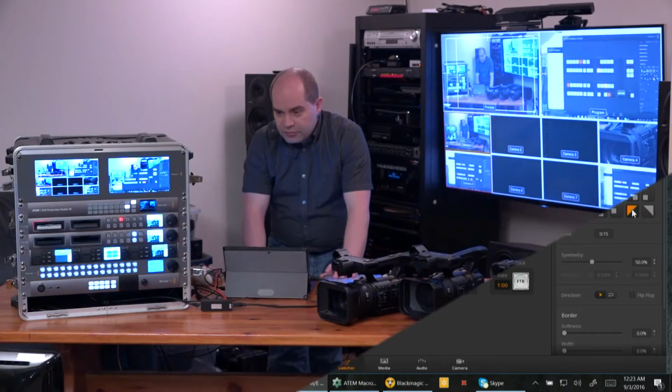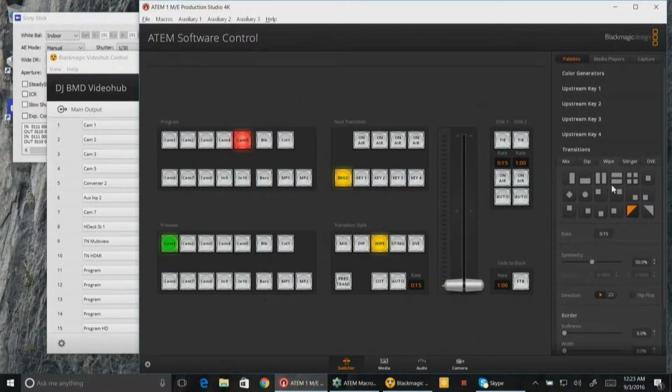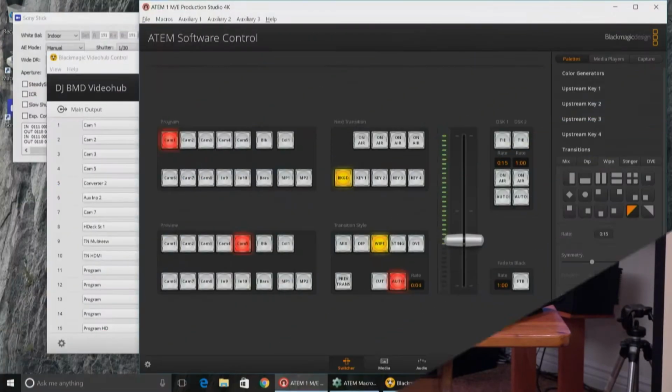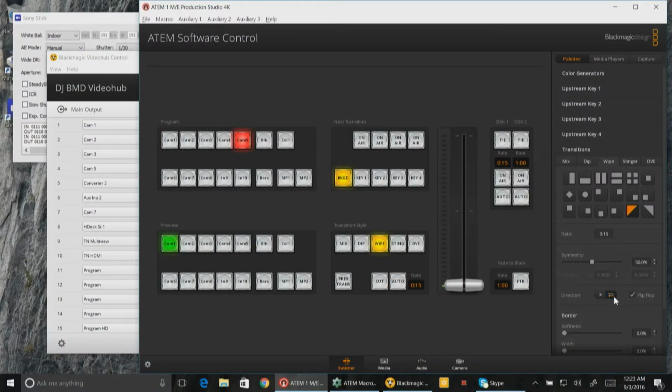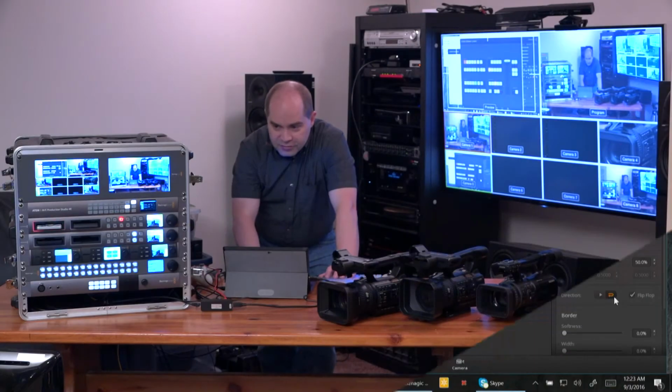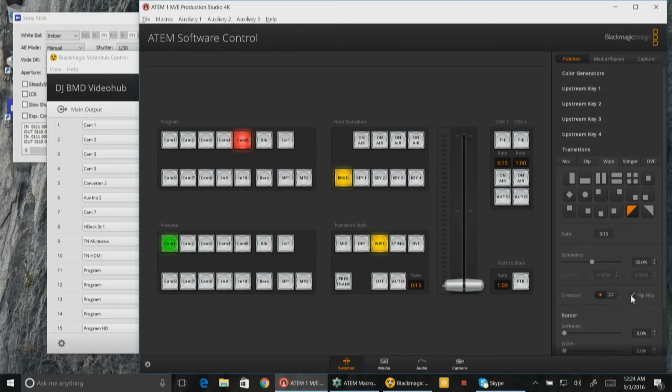So those options are configured in the transitions palette here. There's also options for borders. You can set it where it reverses the direction each time. So we do the flip-flop option. So this button here changes the direction, and then the flip-flop option switches the direction every time we do a transition. All right.